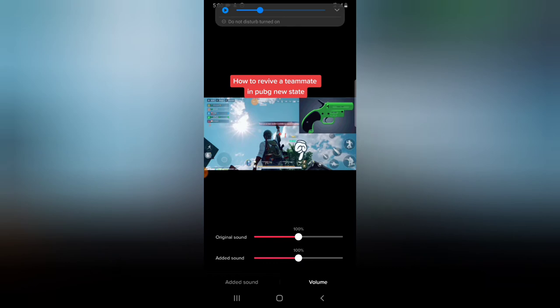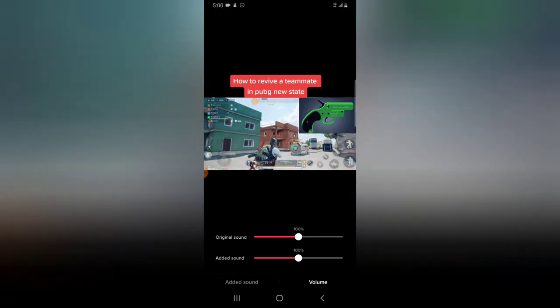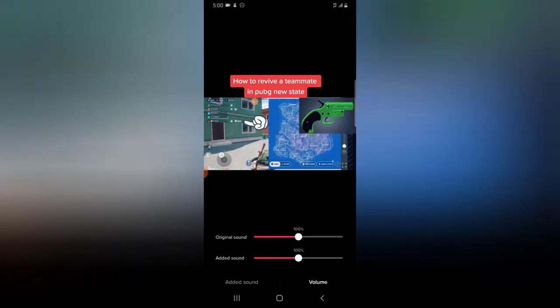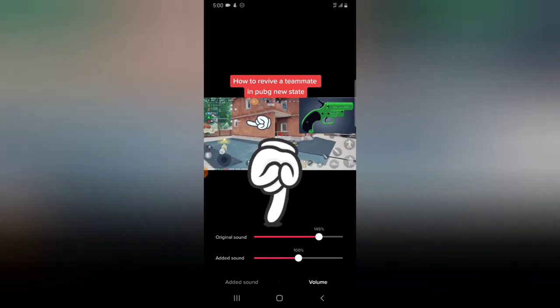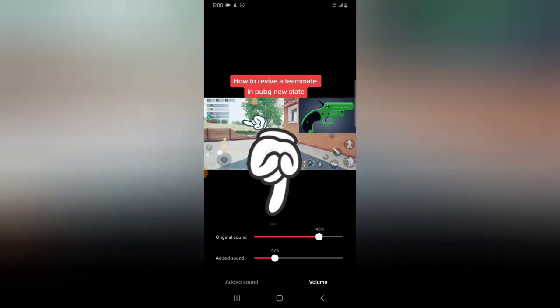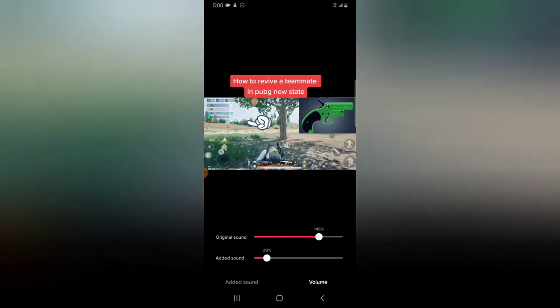So I have seen the sound that I want to make use of, but now I need to increase my original sound and then reduce this sound to about 30%, and then I'm going to try it out to see how it plays.